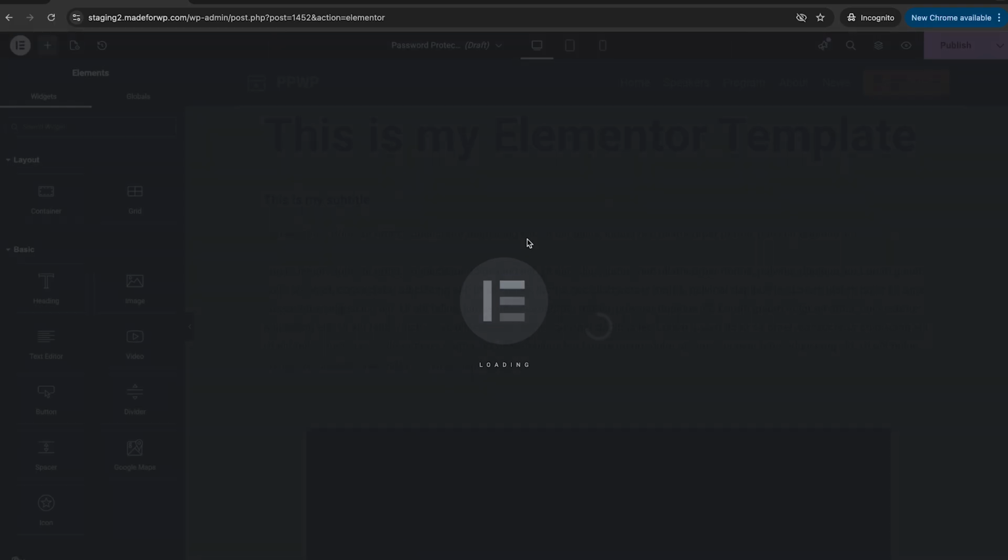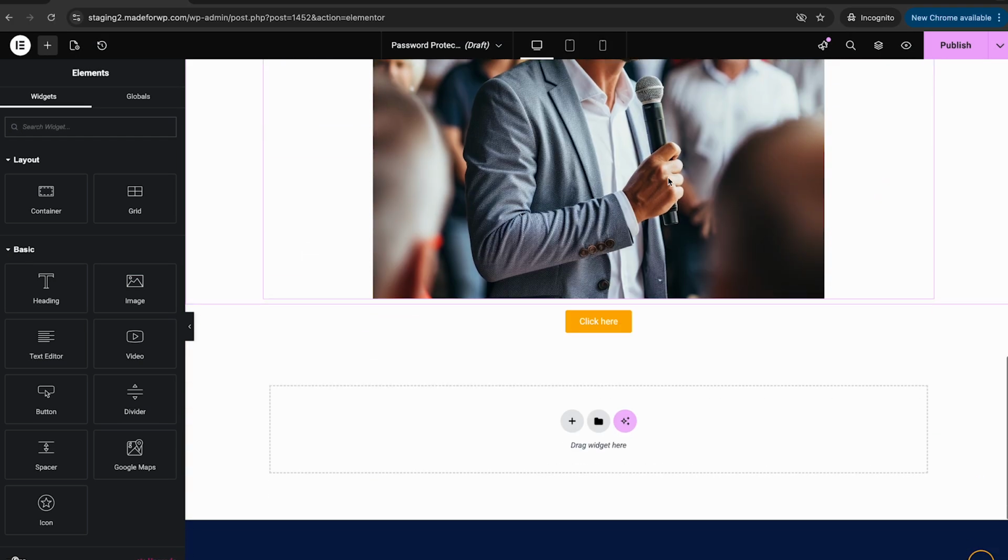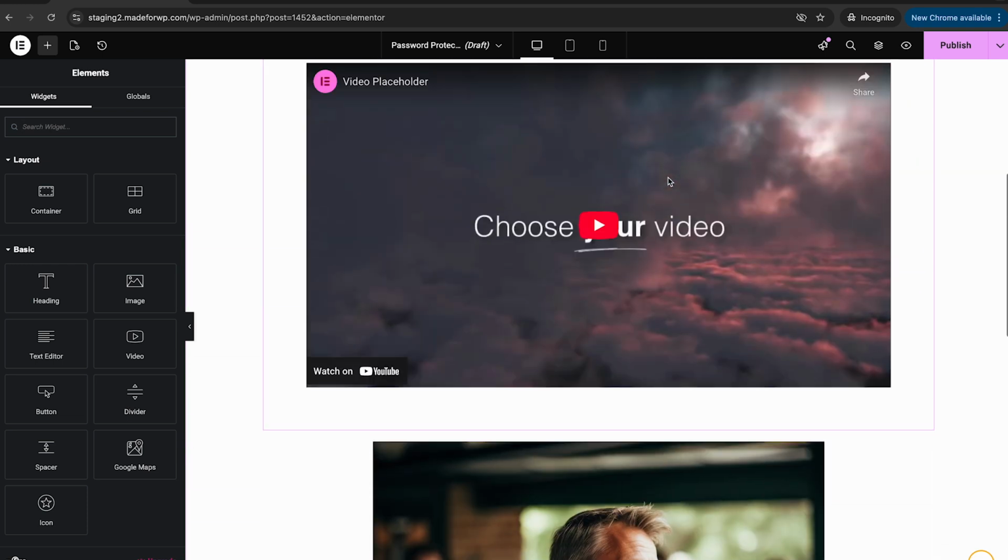Step 1. Open a new page in Elementor. Design your template using any Elementor elements you want. Headings, images, videos, buttons, whatever you need.